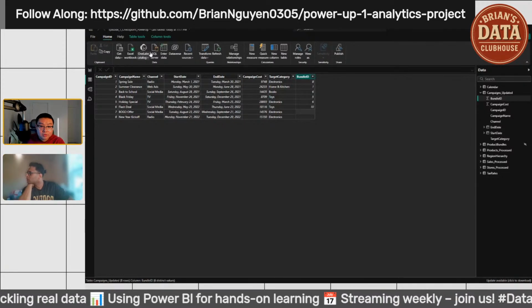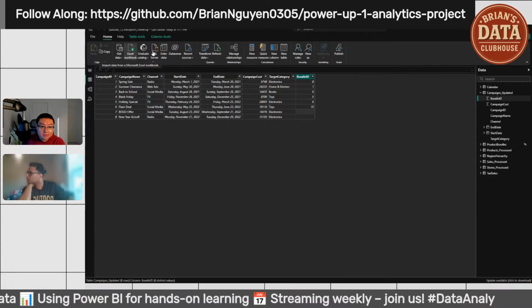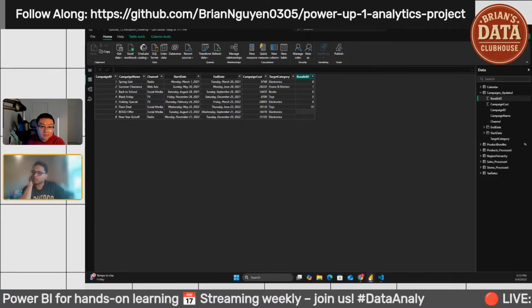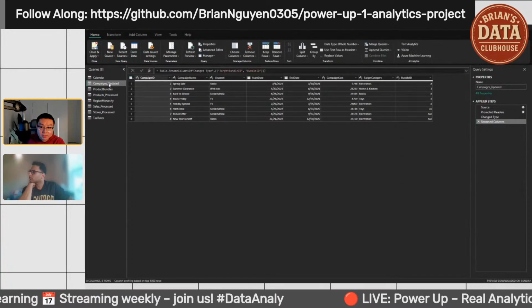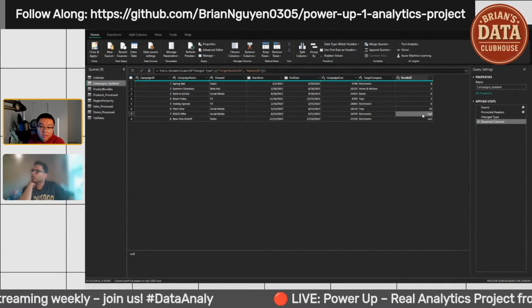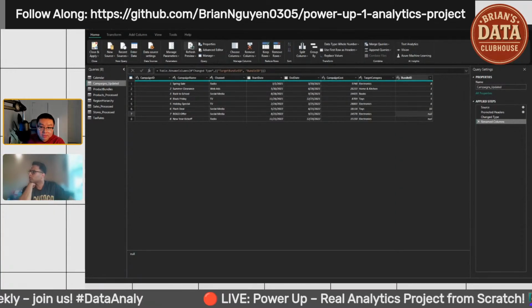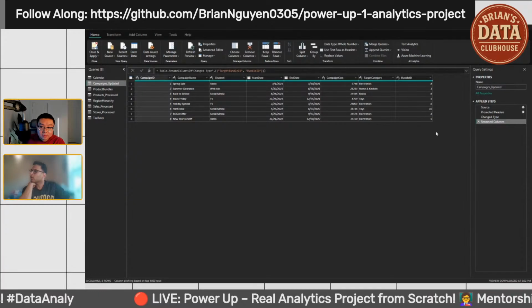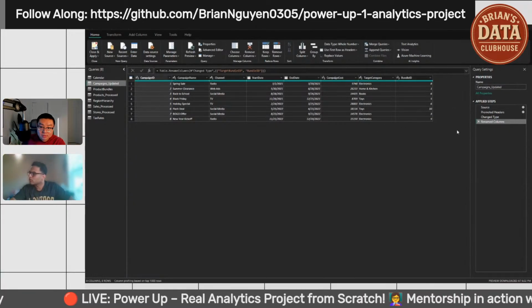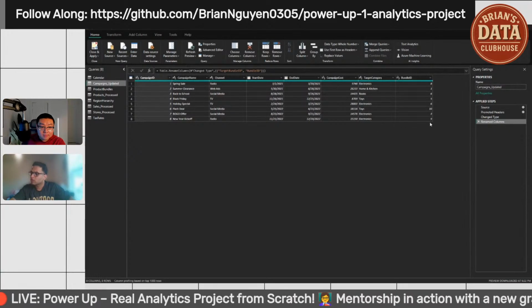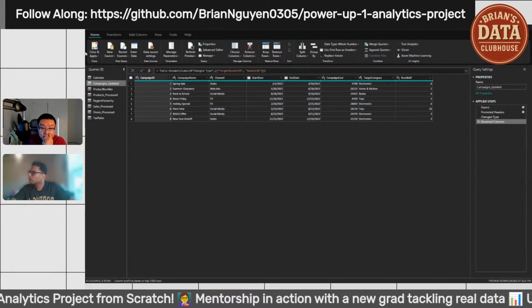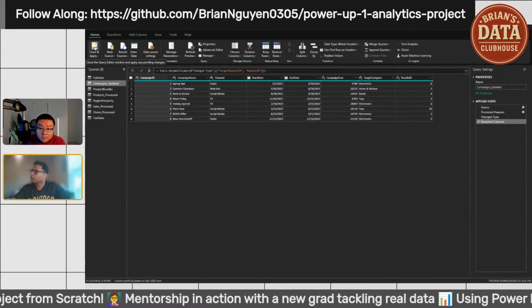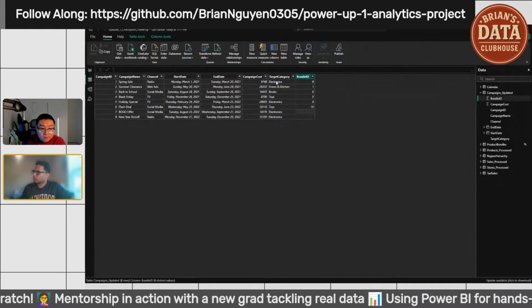Okay, so we go to transform data. I'm already in transform data. We check the source, make sure that we are collecting from the right source. I did this last time, and it looked like it worked. It worked last time. I don't know why it did not work in here.